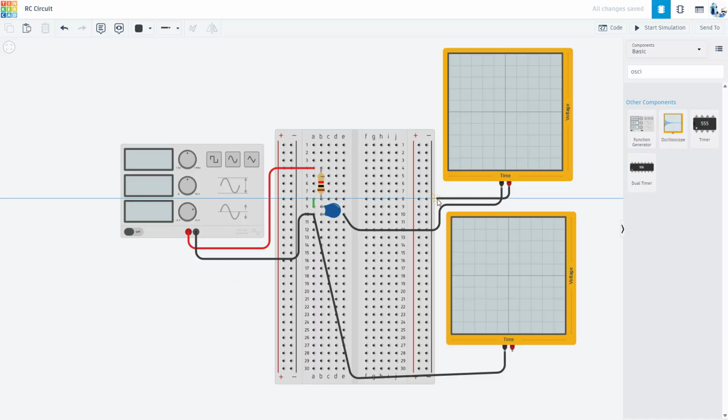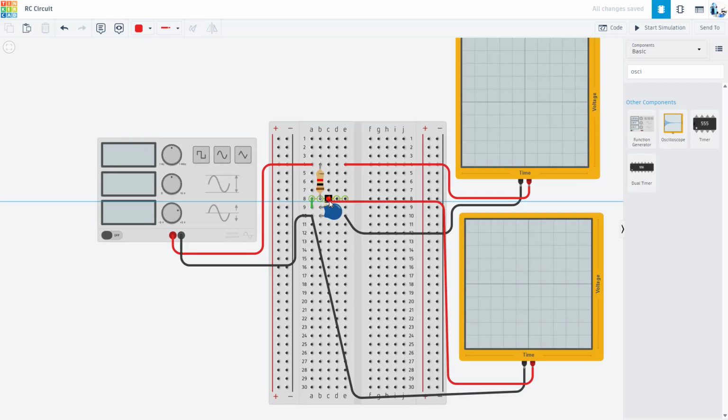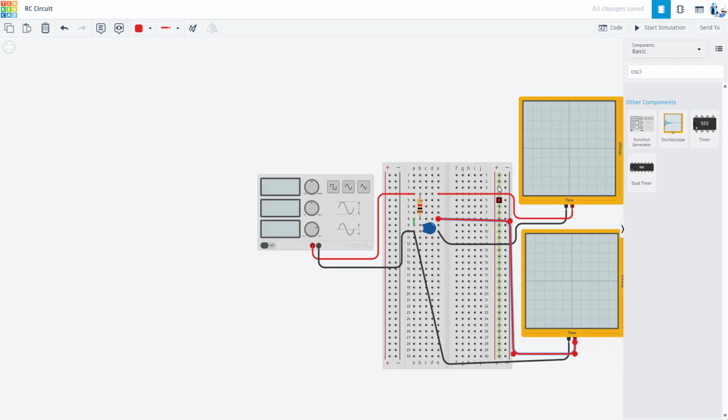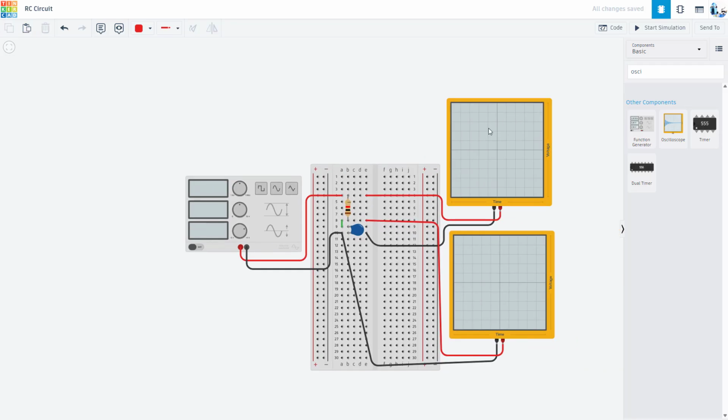I'm going to use that to measure the input voltage directly from the function generator, connecting there. And I'm going to use my second scope as channel two to measure the output voltage from the circuit, which is the terminal where the resistor is connected to the capacitor. The way I have both rows 8 and 9 here connected with that jumper wire, I can connect this oscilloscope probe to either of those rows, and that is going to measure the output voltage from the circuit.